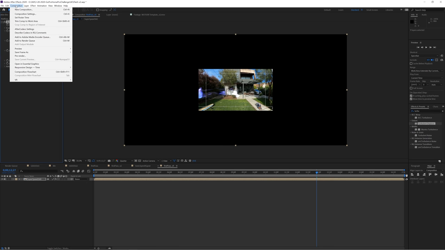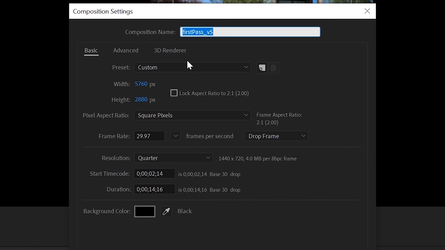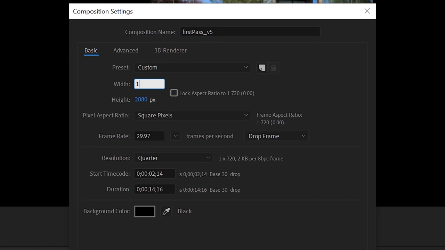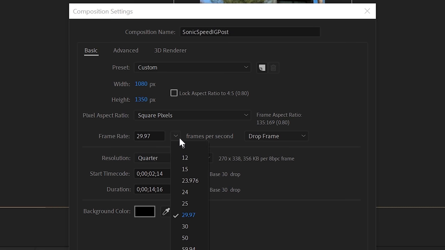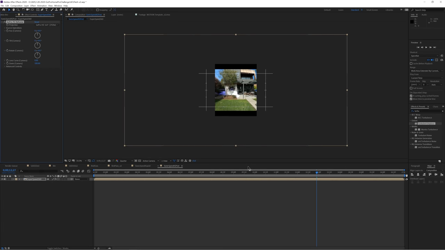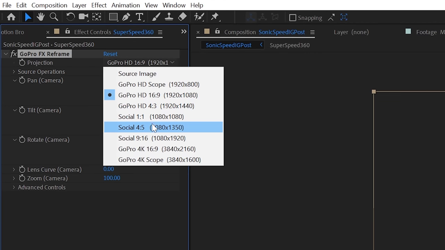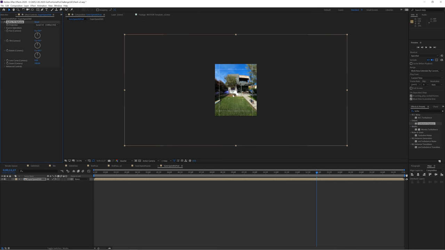Go to composition, composition settings, change the width to 1080p and the height to 1350p, name it Sonic Speed IG Post. Pay attention to the frame rate here. If you did not shoot this with GoPro Max, make sure to conform your frame rate to 29.97. If not, motion blur will not work in both Premiere or After Effects using the GoPro FX Reframe plugin. Hit OK, go to projection, change to social 4x5.